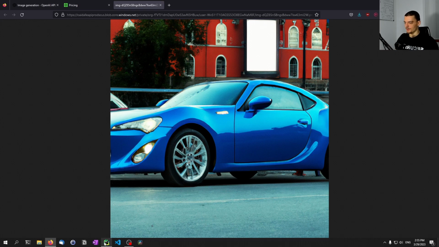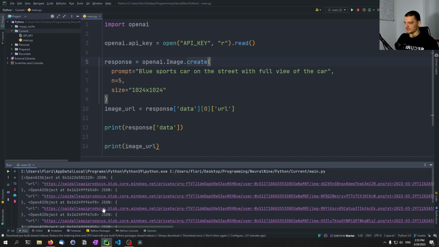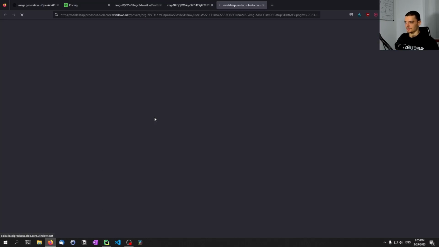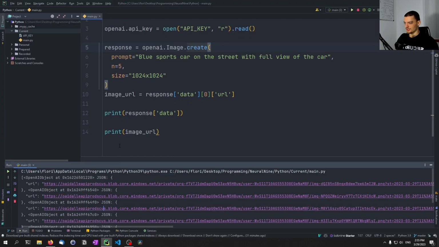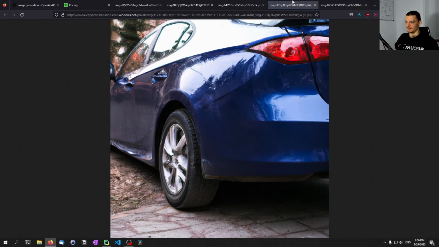Okay, now we can see more of the car. Maybe that's a coincidence. Let's see if this is also the case for the other images. Now we can see a little bit more. It's not just the wheels. Let me just load all of them here. Yeah, it's a little bit better, but we still see a very close-up view.